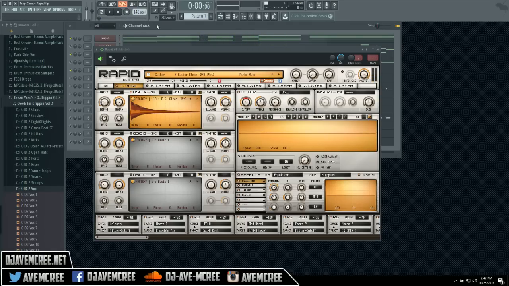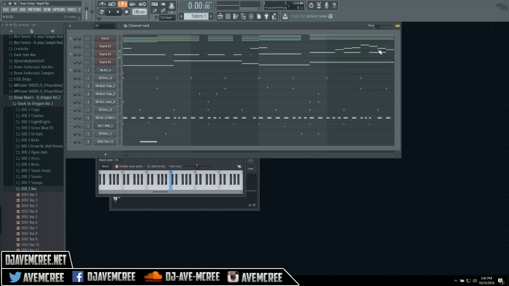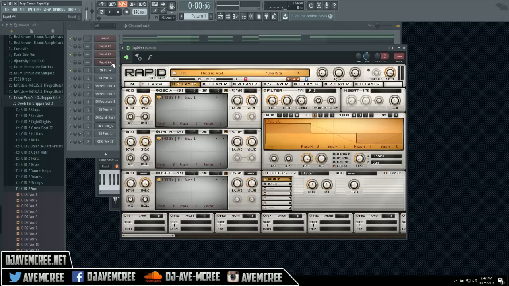Another question that was asked, and this was asked privately, is it available for Mac? Right now, they don't have a Mac version available on the website. Hopefully, you Mac guys will be able to benefit like us Windows guys are doing right now with Rapid, because man, it is quite a gorgeous wavetable synth.